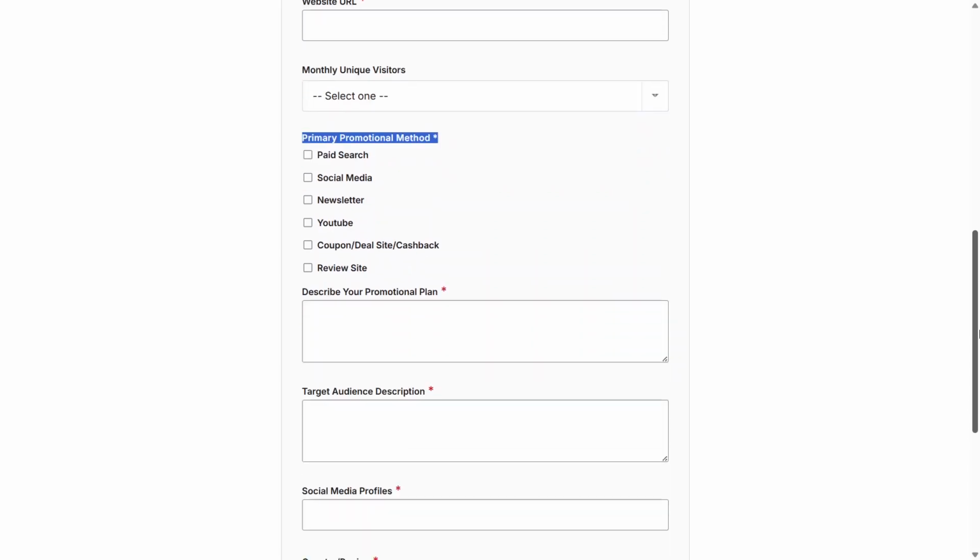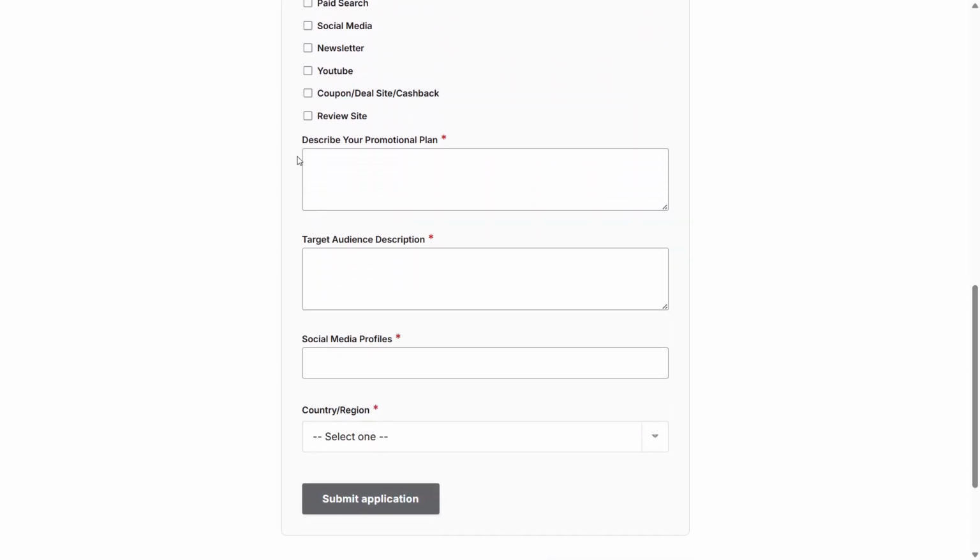In the section where you describe your promotional plan and target audience, be specific about how you intend to promote Constant Contact and who your audience is. This helps them understand if you're a good fit. Finally, add your social media profiles and select your country or region from the list. Once you've double-checked everything for accuracy and completeness, click Submit Application and you're done with the sign-up process.